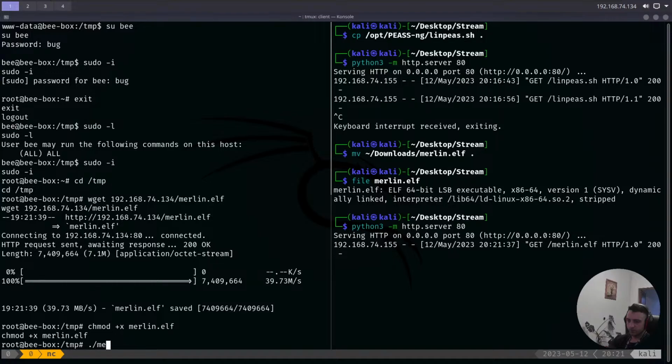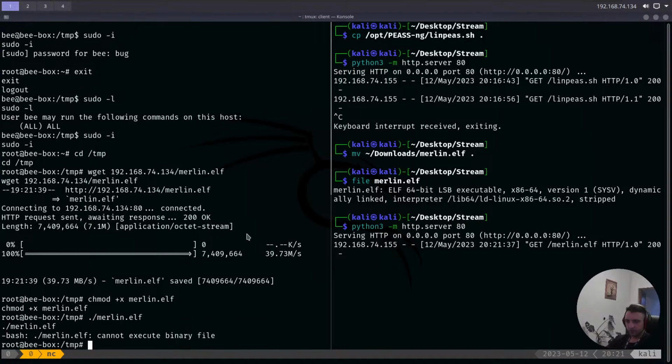And then do ./merlin.elf. Cannot execute the binary file. I'm thinking that's because the B box has a way too old kernel and a shell that is maybe not compatible with that. Not sure. Never mind, it failed, but I'm not going to lose that much time debugging it. But let's continue from our interactive shell.